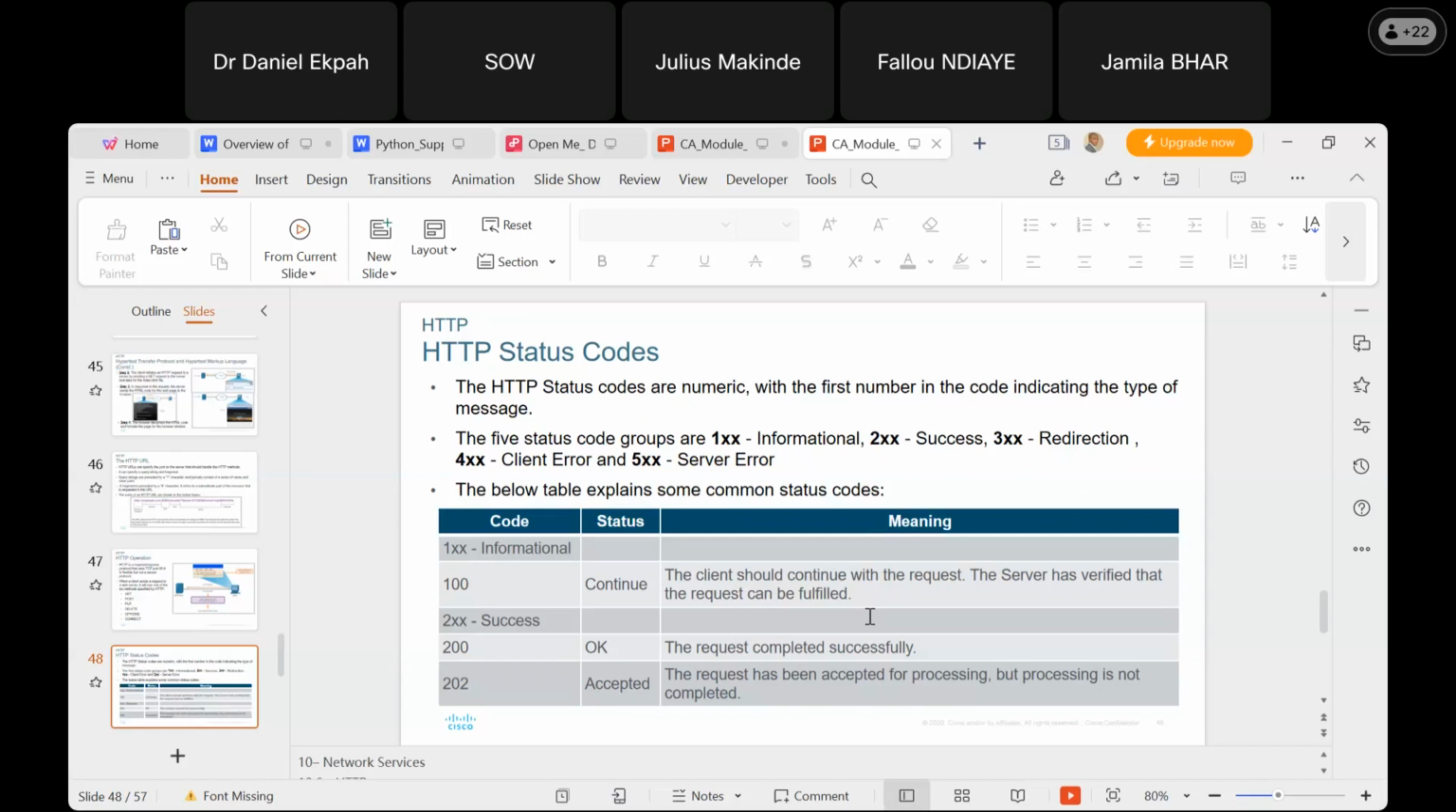So it's just the behavior of the HTTP itself. This is the status of the code of the HTTP itself as it's carrying out its full operations.